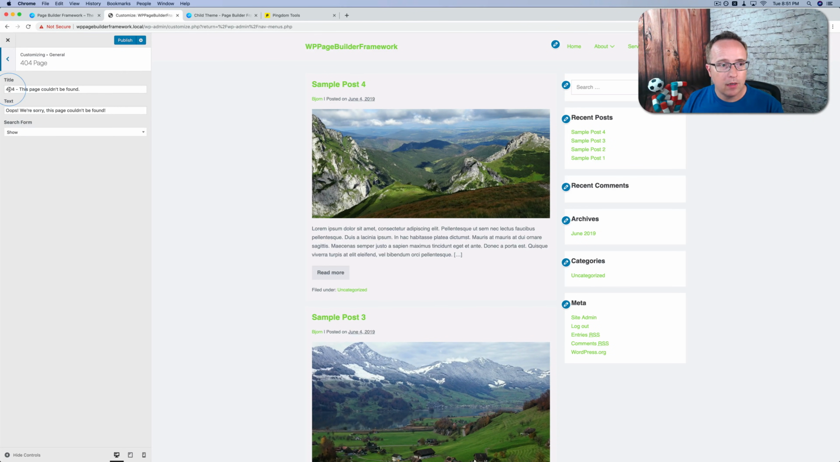404 page. There is one that's created by the theme. This allows you to change the text on it. You can choose to show or not show a search form. It's usually a good idea to have a search form on a 404 page.